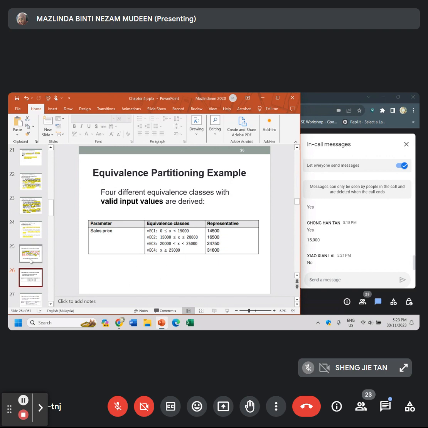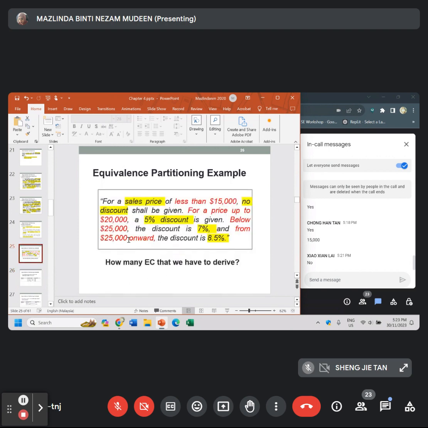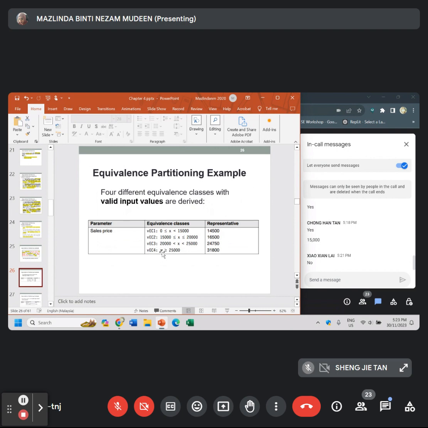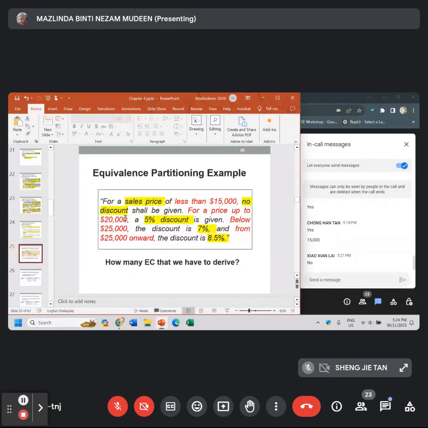So let's assume we say 25,000 onward and the sales stop at 100,000. So we have the pair of values here: 25,000 less than or equal to X, less than or equal to 100,000. Anything more than 100,000 we consider invalid. Can you understand how we get this table? There will be one more column for the expected output. Our expected output is zero discount, 5%, 7%, and 8.5%.